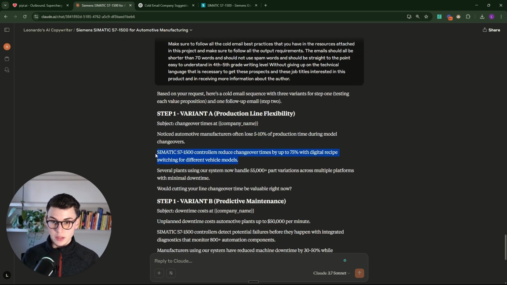Pretty good. I mean, there is the end outcome of 75% reduction in change over times. It is pretty good. And so the basics of cold email are there, right? It is showing the pain point or the problem. It is explaining the value proposition or the offer or the end outcome, the end result, and then the case study. Like there's a social proof. It is pretty complete, right?